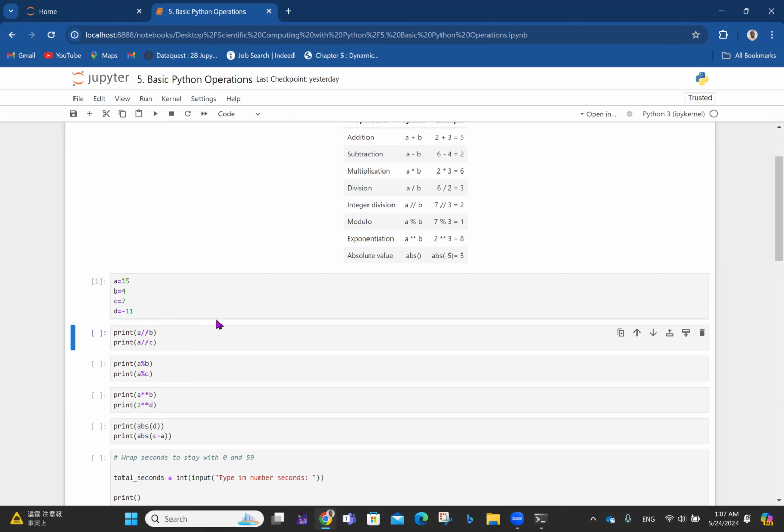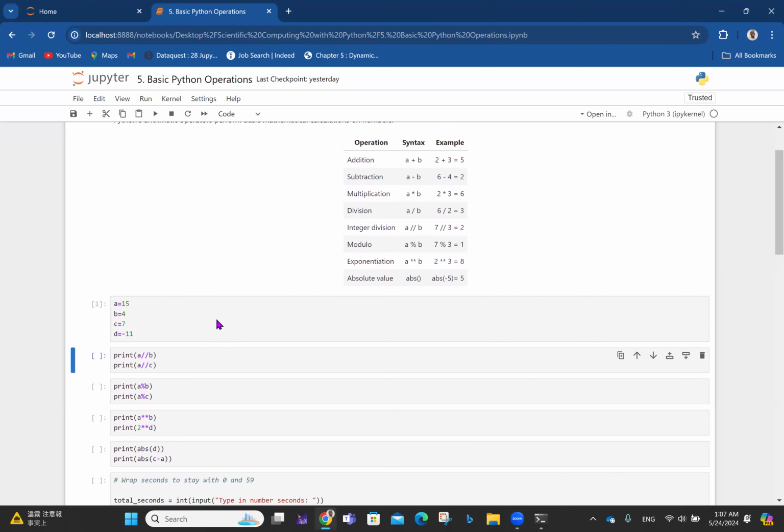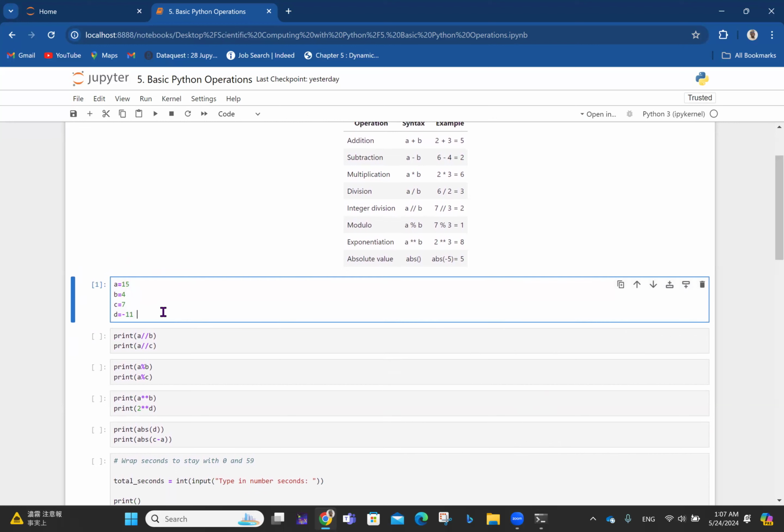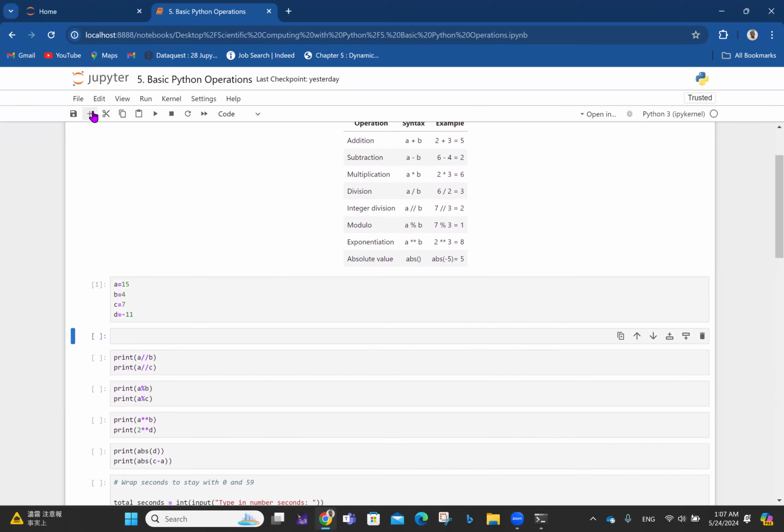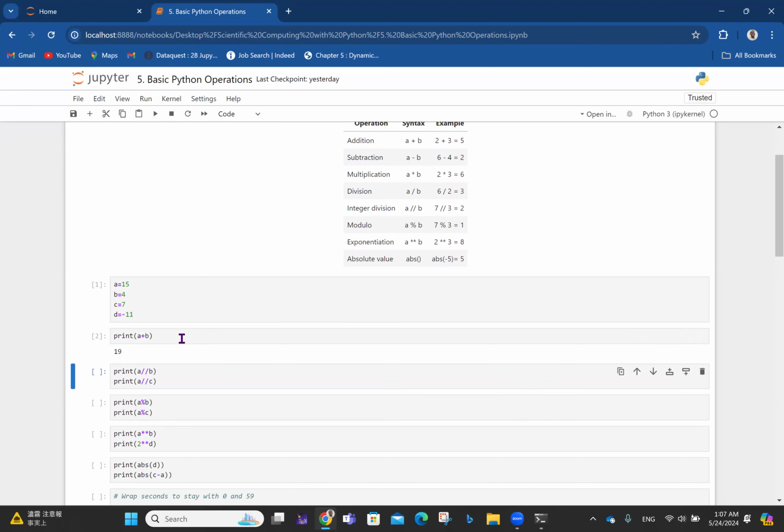Of course, I won't do the simple things. Well, maybe I should do that. I'll just create a cell. So we already have A, B, and all that. So I can just say print A plus B. Of course, print A plus B. That gives us 19, right?